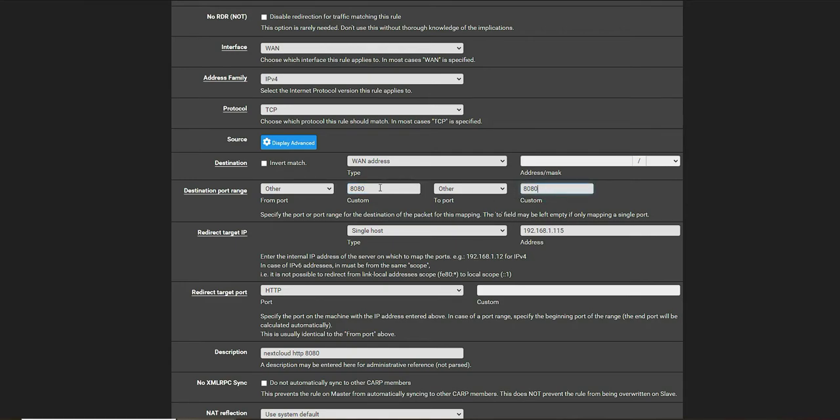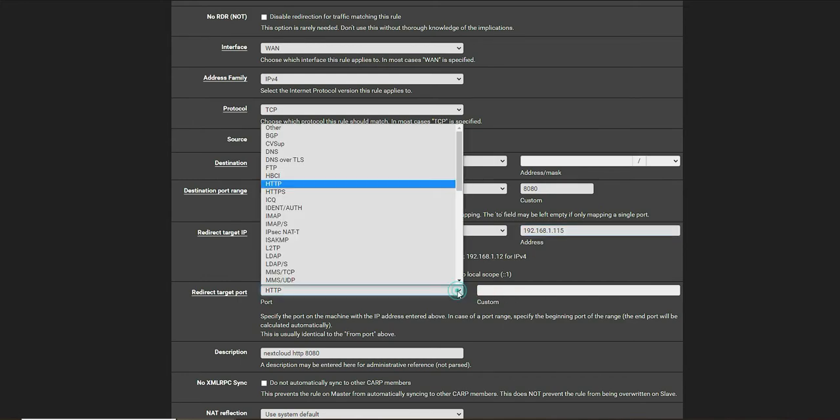We could put a range here. We could put 8080 to 9000. That'd be silly because we don't want that. We just want 8080 to 8080, which is one port. This is the source where it's going to. Okay, that's the server where it's going to. That's the house it's going to. And this is where we want it to land, which is HTTP.